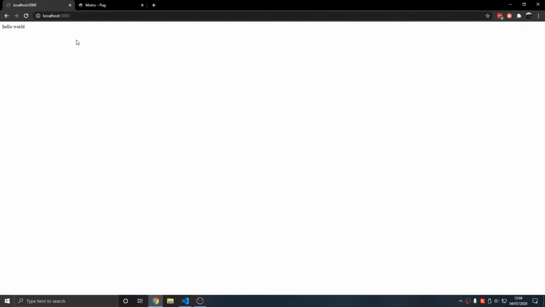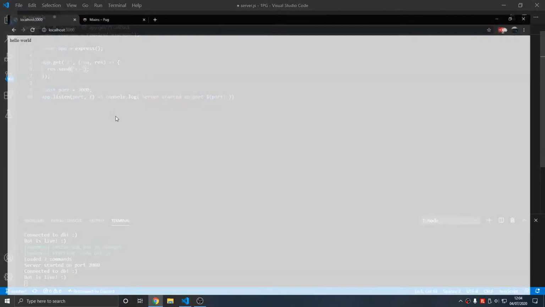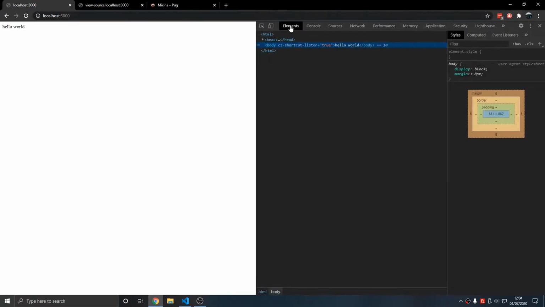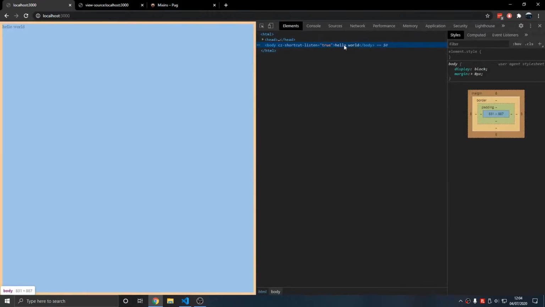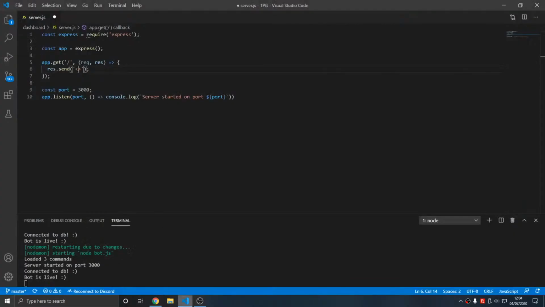We've got our server, a basic server. So we want to look at what this is, just plain text. If we inspect, it's just a body that says hello world right here. So we want to improve that.